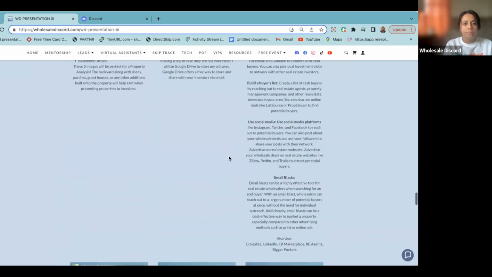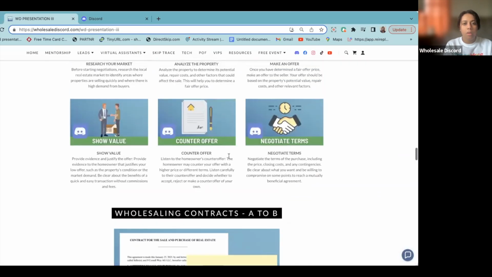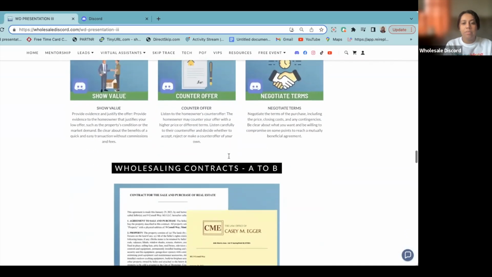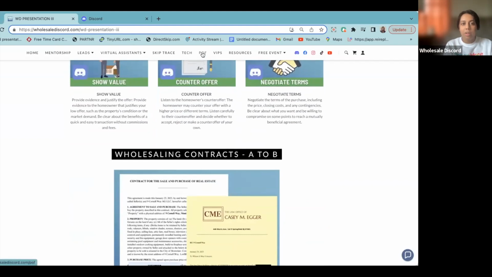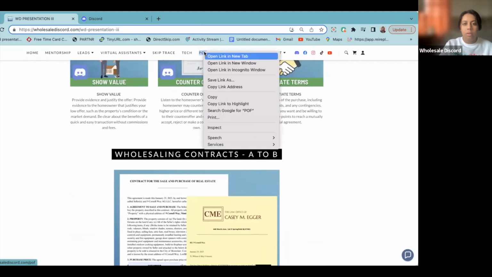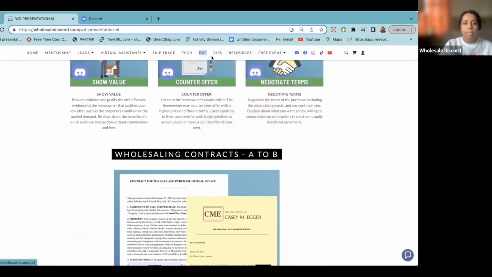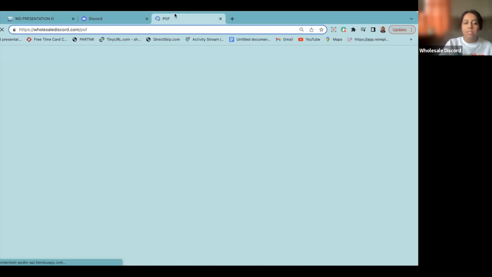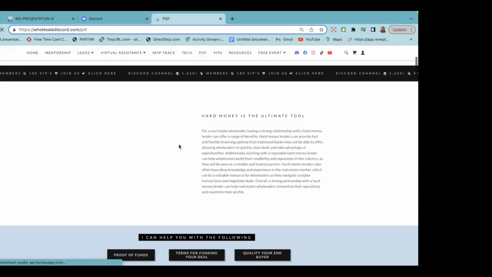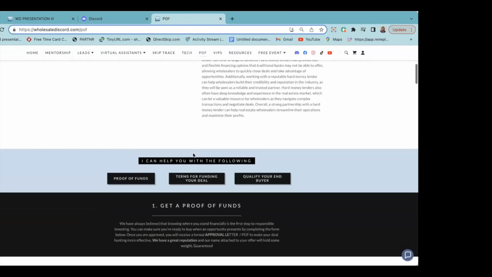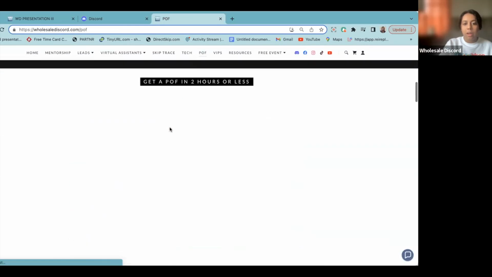We don't have it. But if you go on proof of funds right here, let me show you guys. You can get your own proof of funds. Nothing is stopping you from getting your own proof of funds. Oh, okay. Oh, perfect.